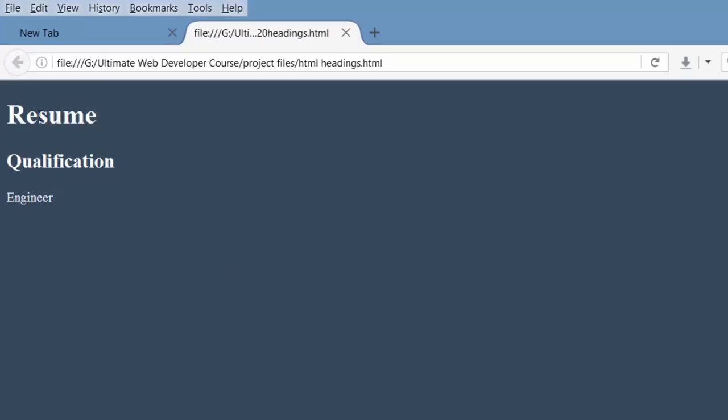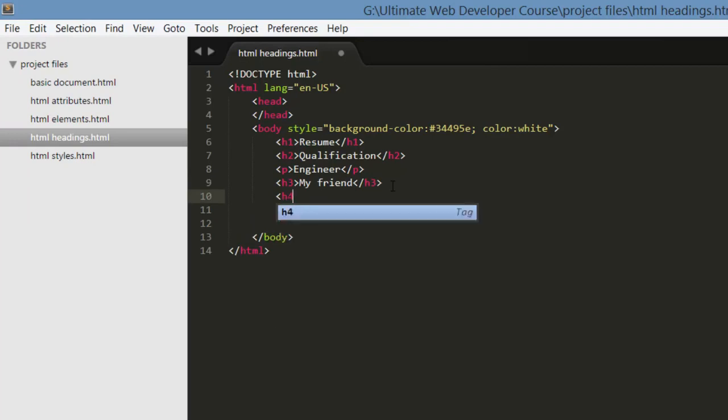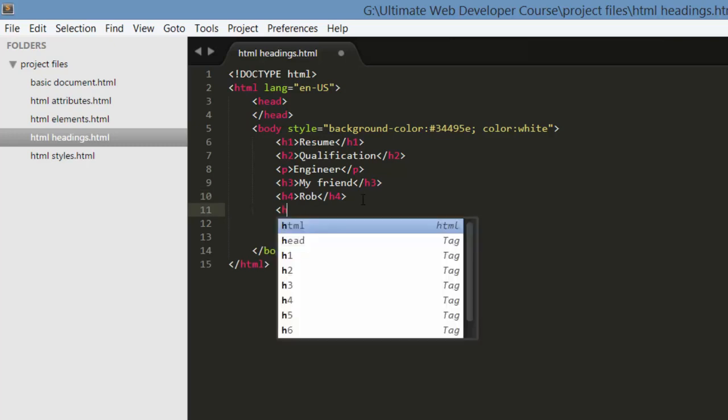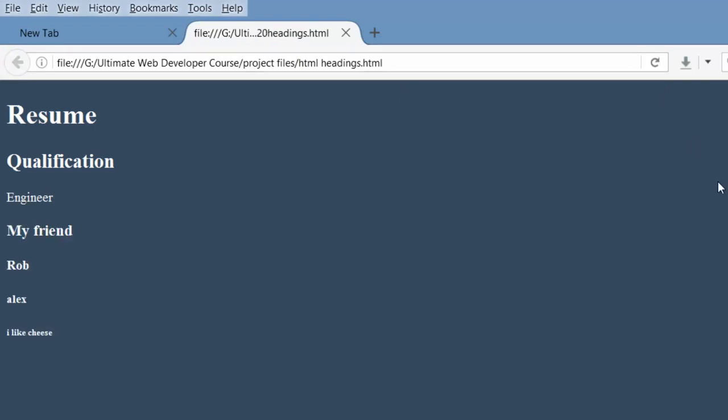See, this is the H1, this is the H2. Then we have H3. Let's say right here my friend. Then H4, write say your friend's name, Rob. Then goes H5. Let's write here Alex. And finally we have H6. Here write say I like cheese. Let's save it and refresh our browser.